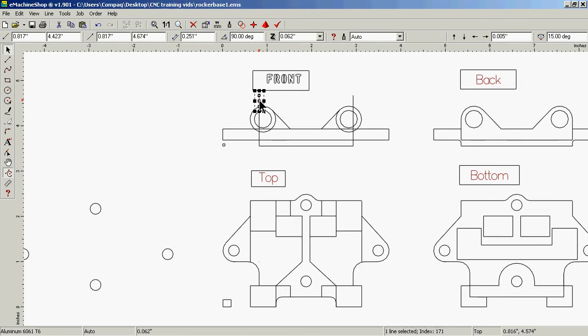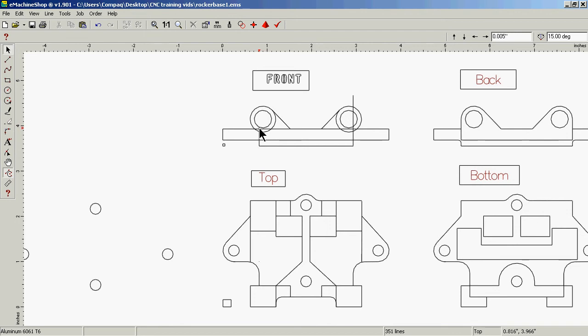We need all these other lines out of here. Everything in this section. I'm going to have a couple little pieces here. I'm probably going to have to zoom in on this to really get this.